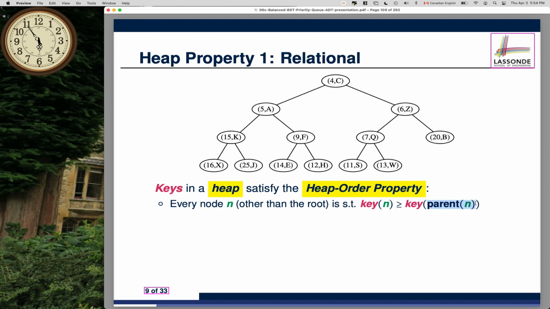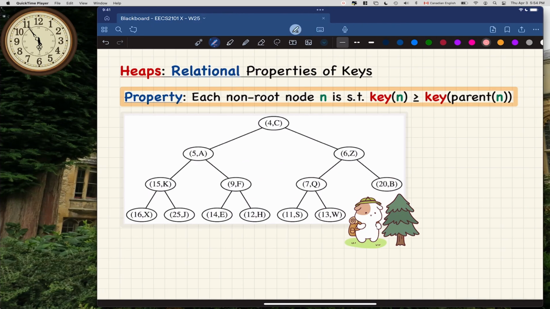Let's now visualize that on some example to see exactly how to understand it. For example, if you look at this tree over here, it's actually a heap. You can see that this node here, 5, is larger than or equal to 4. 9 is larger than or equal to 5, and so on. If you do that kind of check, you will see that it's satisfied for every node.